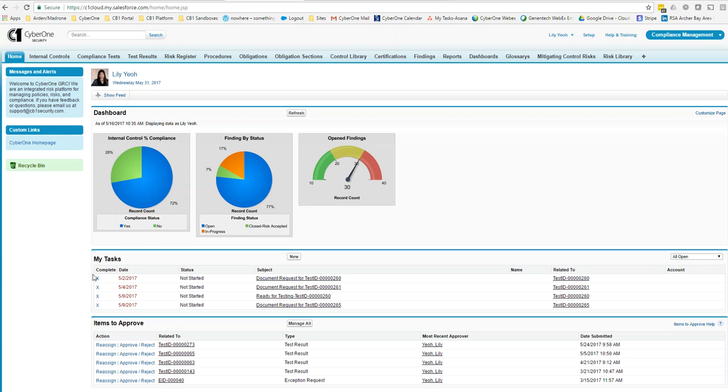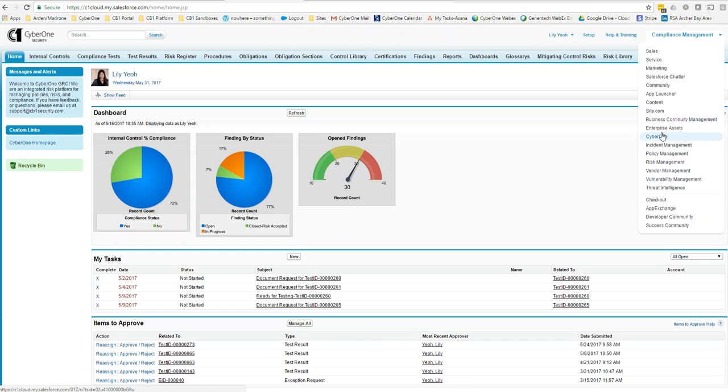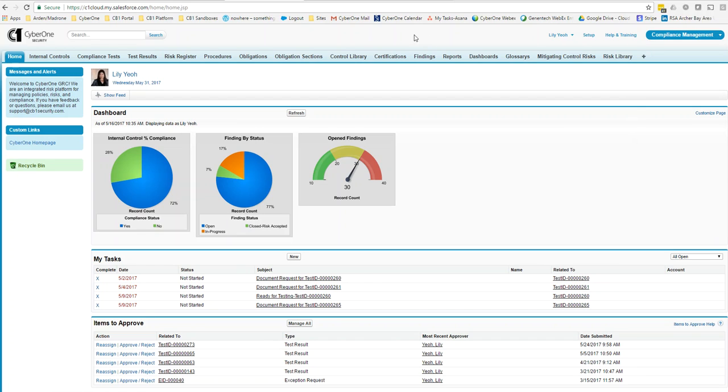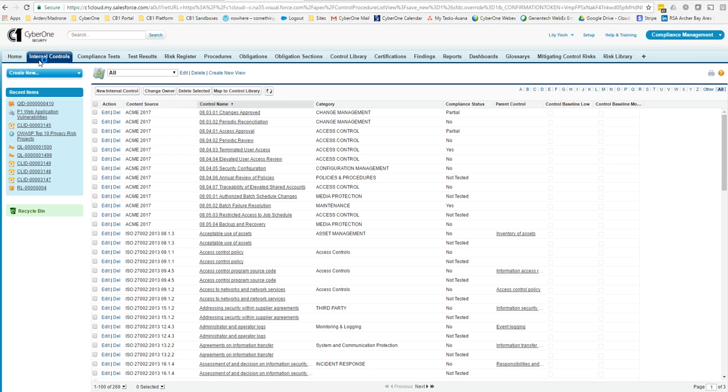First, you want to log into your CyberOne environment with your credentials. And make sure that on the tab here, you're selecting compliance management among all the other items on this list. Make sure it's under compliance management. And then you go into your internal control tab. Here you will add your internal controls that you want to document.